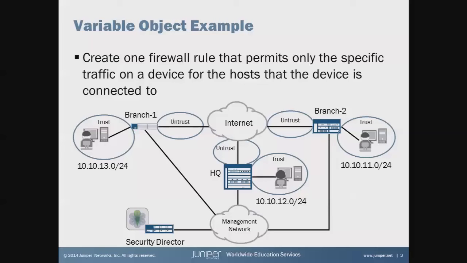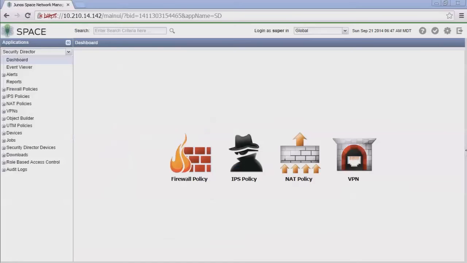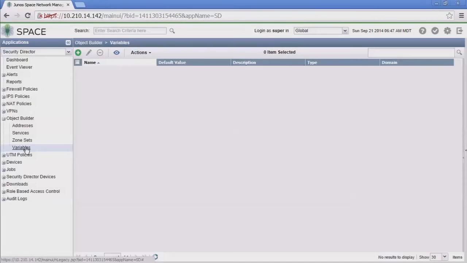So let's go ahead and jump to the GUI to show you how this is done. Alright, here is the GUI. You can see we're in Security Director here. Let's jump to the Object Builder workspace, and then we have the Variables task that allows us to create different variables.